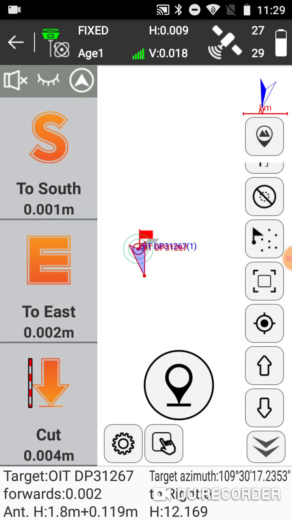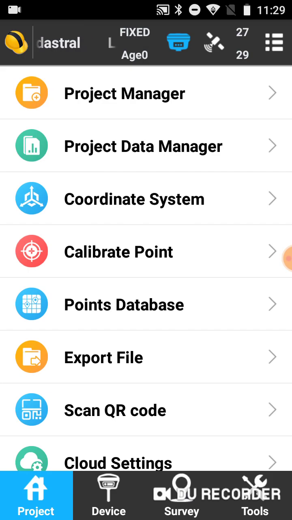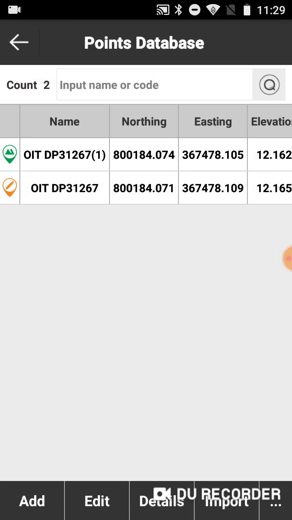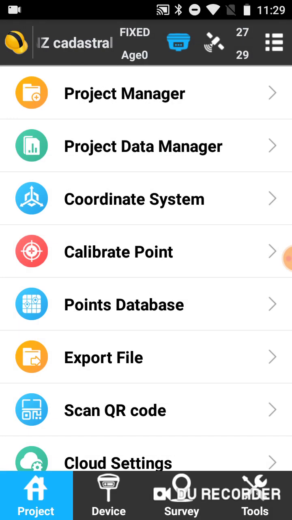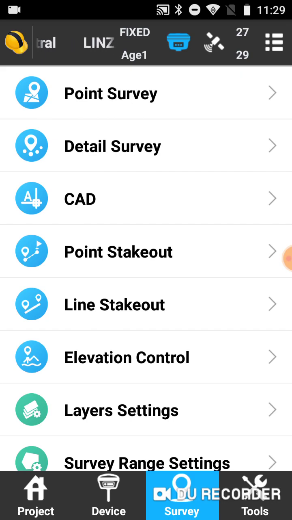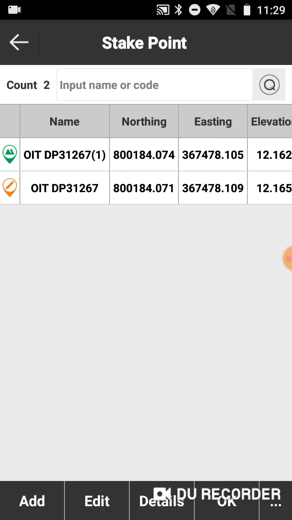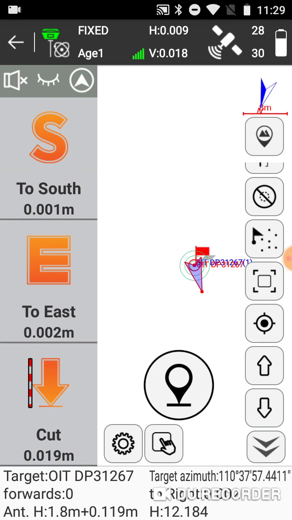And if we come back to our points database here, you can see now the original coordinate that we've taken out in the field, we've gone and found it in the field and staked it out, and it's got the same cadastral name for the point measured with the number 1. So if we go back to that same point an hour or so later, we'll stake it out again as an independent check.